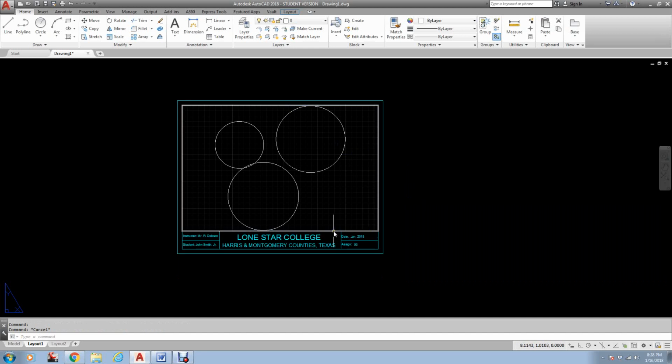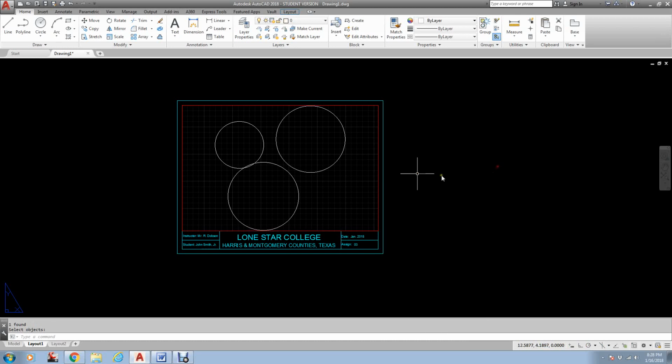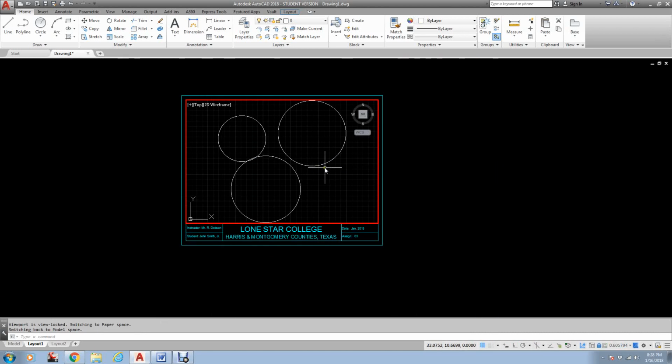But what I want you to do is take that viewport, highlight it, change it to the viewport scale, a layer, and then now it won't plot. You can see it, you can use it, but it will not plot. Then of course the next thing you'll do is highlight that viewport, right click, and go to display locked. Yes. Now when you open up that viewport, as you notice, the scale won't change.